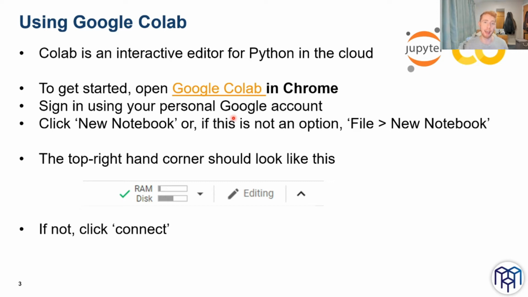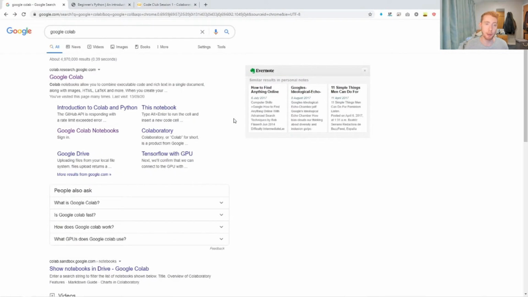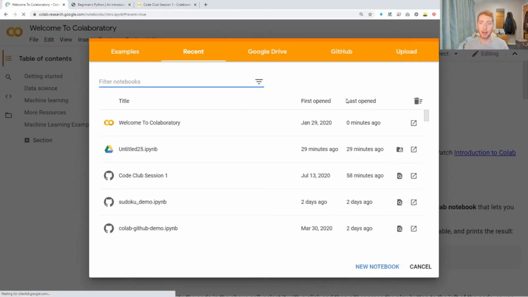All you need is a Google account. So if you have one already, you can sign in with that. Otherwise, you can create one specifically for this purpose. It's completely free. And so once you have a Colab account, if you open Colab up and sign in, you'll be greeted with something like this.